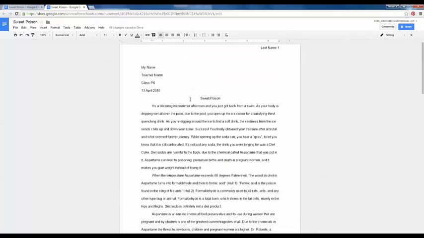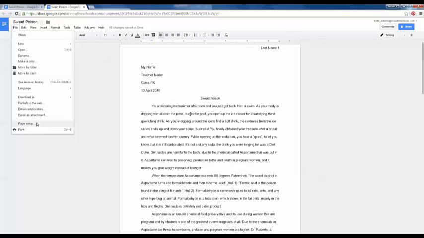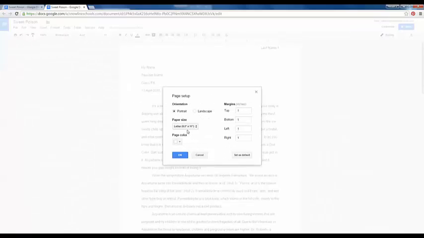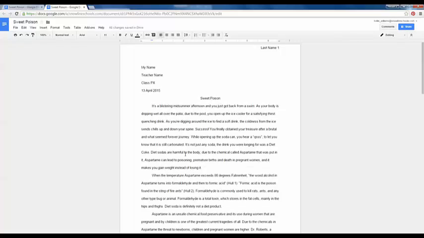The last thing you want to check is your margins. Usually I just leave it as a default. I don't touch any of the margins, but if you want to triple check, if your teacher's really picky, you're going to go to page setup. Come over here, it's portrait 8.5, and we have 1-inch margins. That's exactly what MLA is. It's just 1 inch all the way around. So Google already takes care of that for us. And then we're going to hit OK. And that's it.